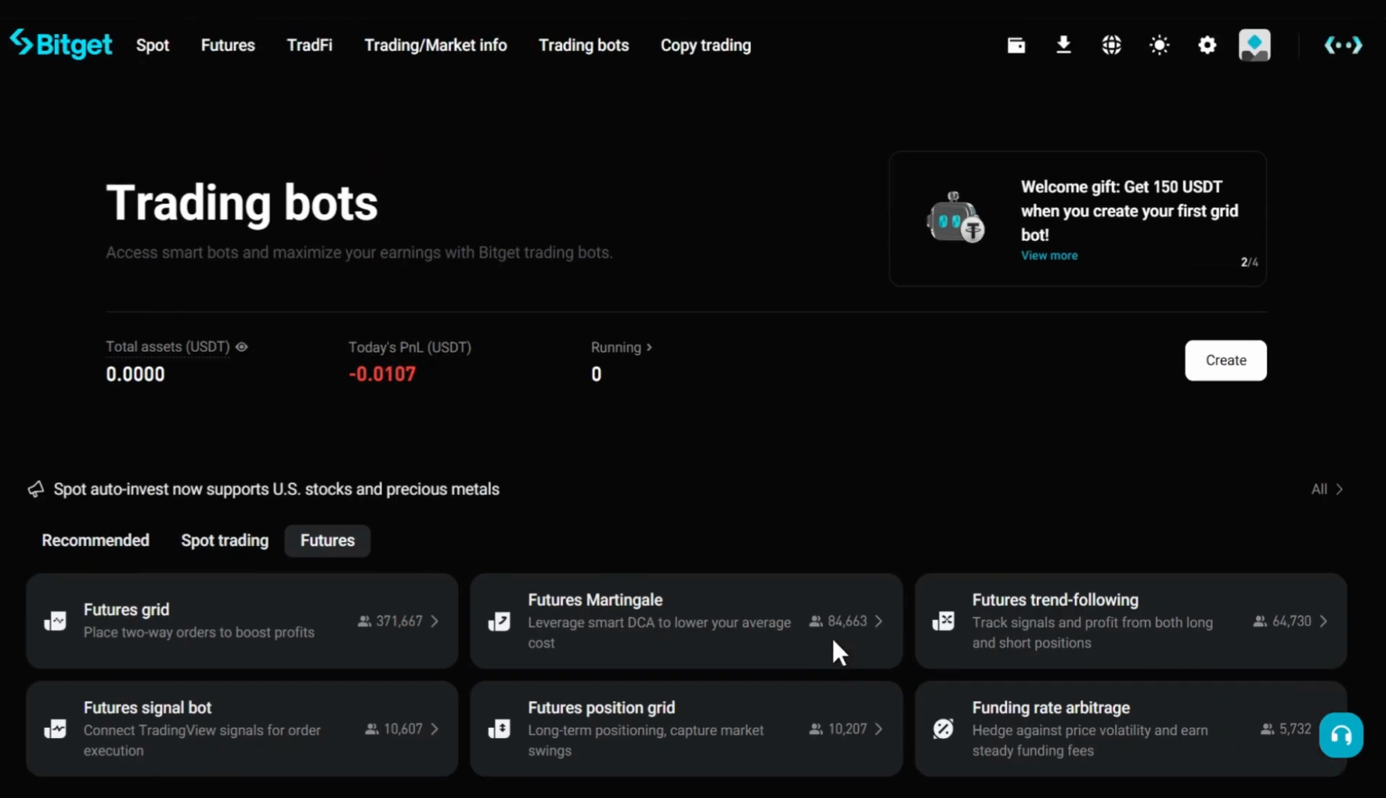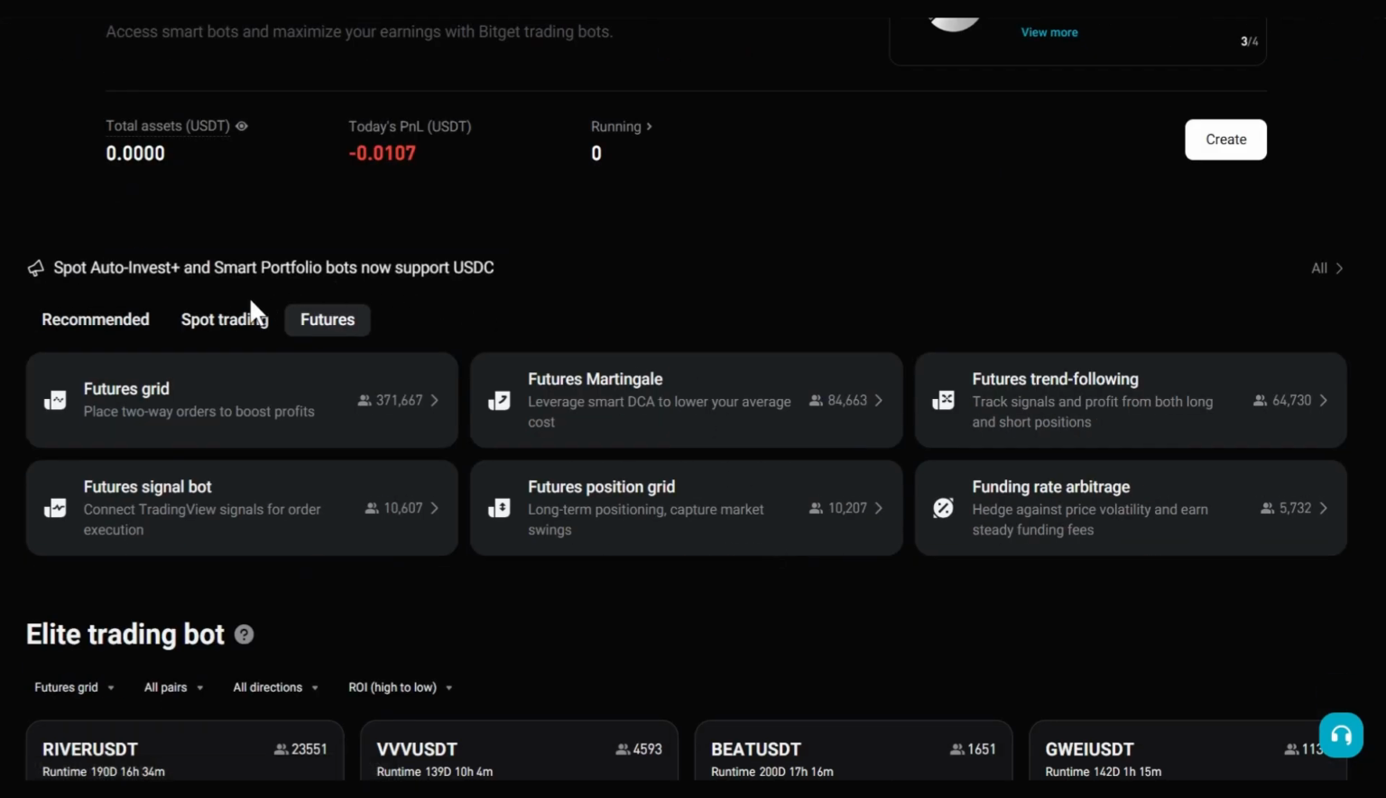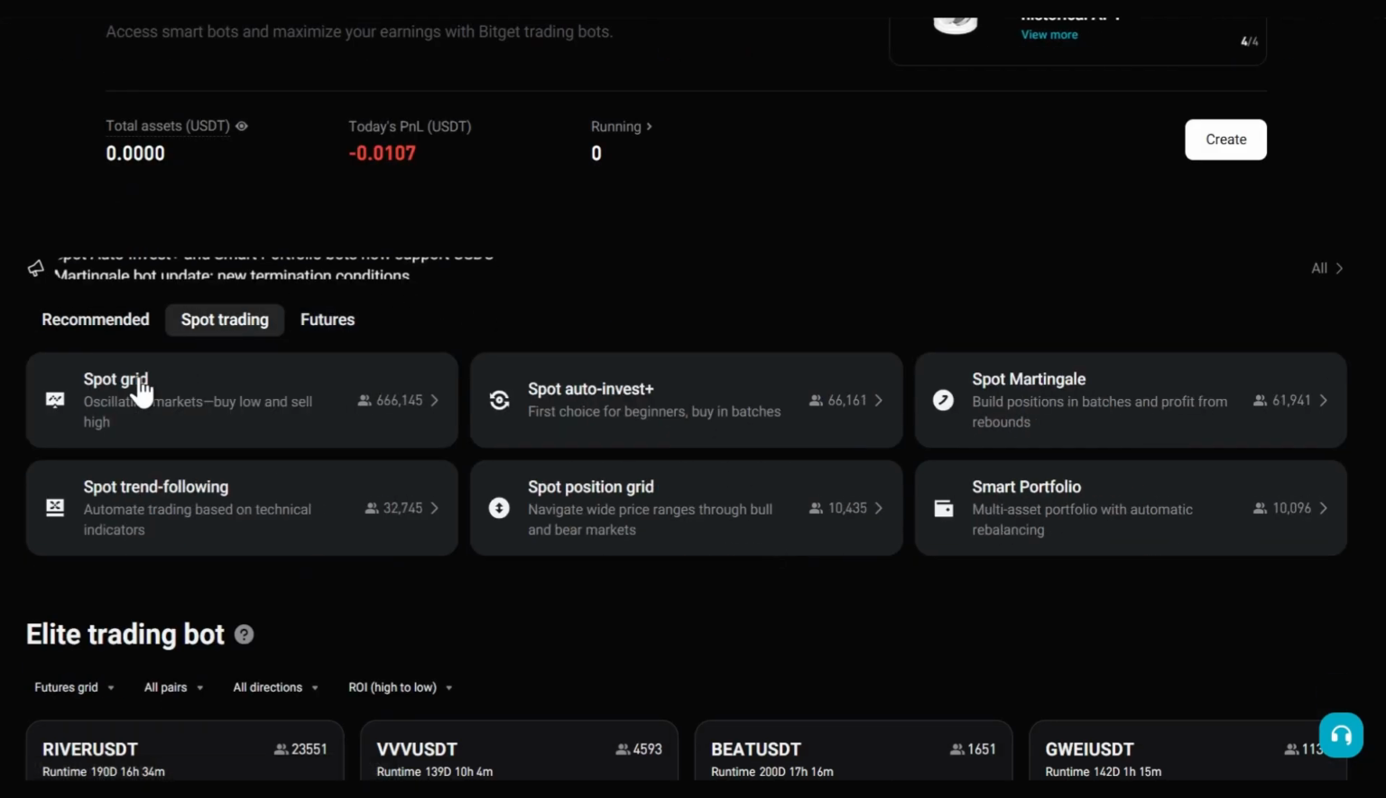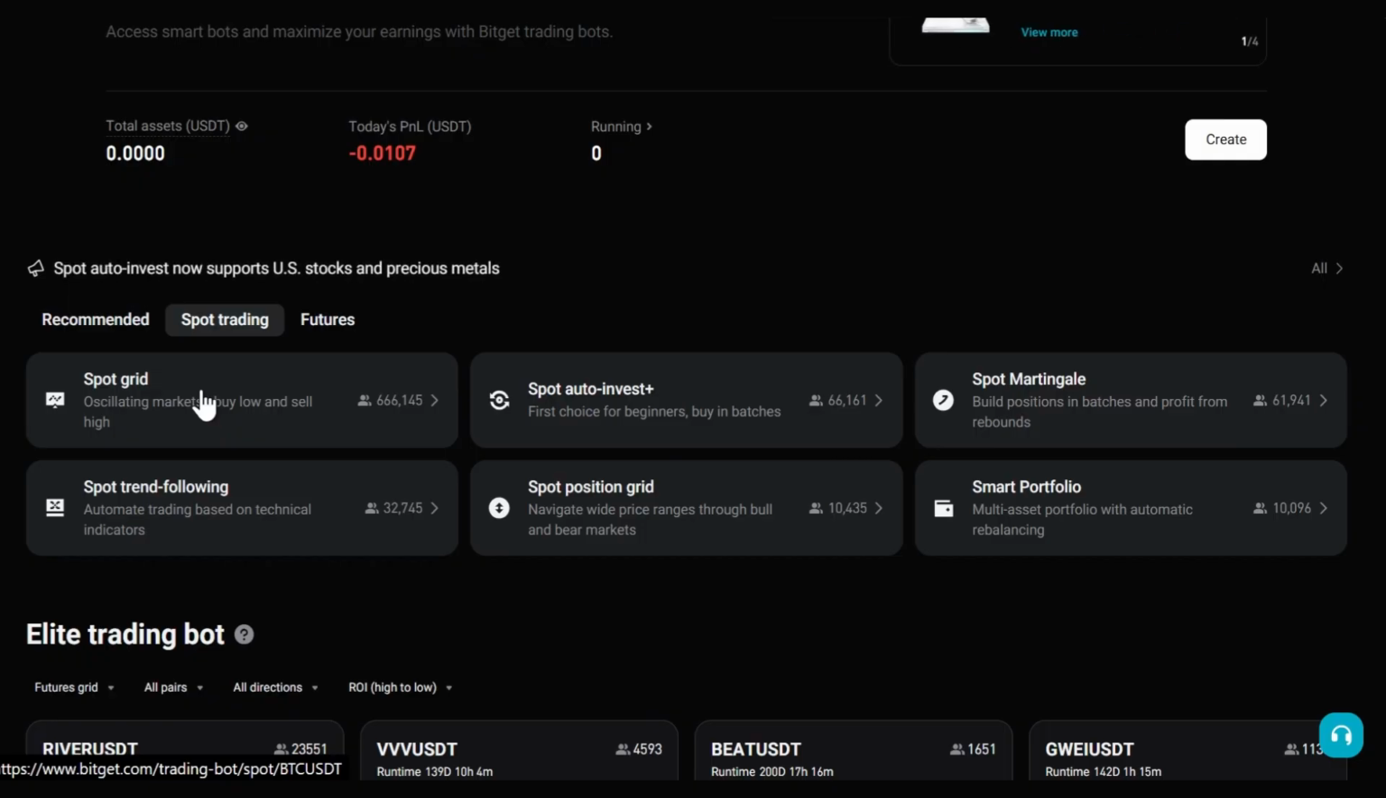Now let's get into each bot one by one. Go back to the top of the page and click on Spot Trading. The Spot Grid bot is one of the most popular bots on the platform. The idea is simple. It places a series of buy and sell orders within a price range, buying low and selling high automatically as the price moves up and down. It works best in sideways or ranging markets where the price keeps bouncing between levels.